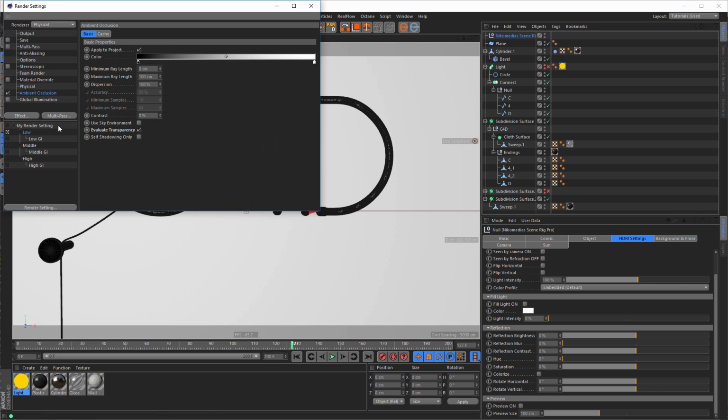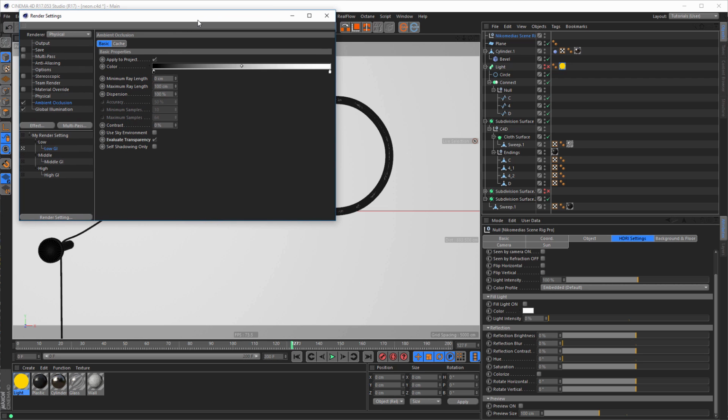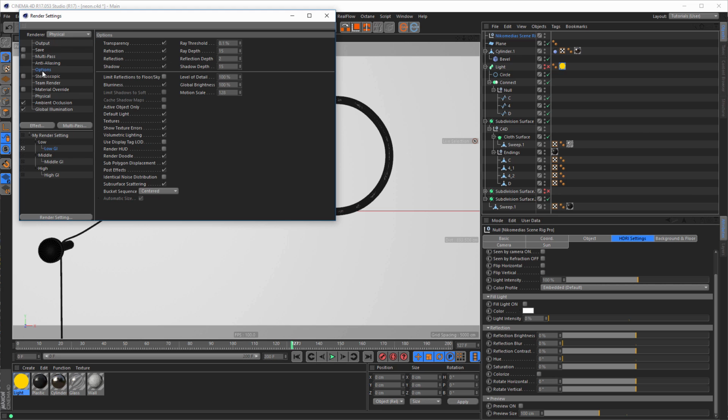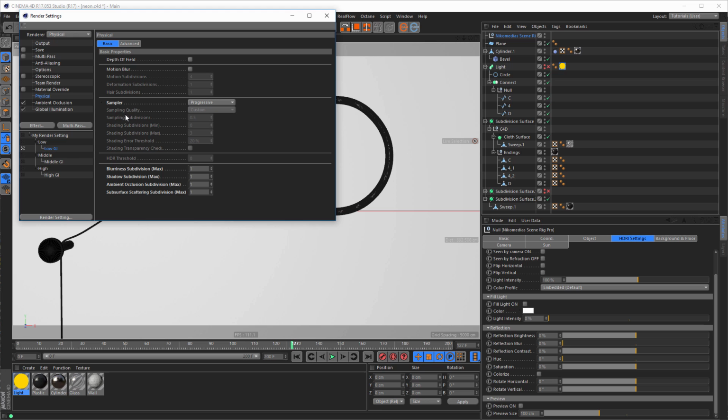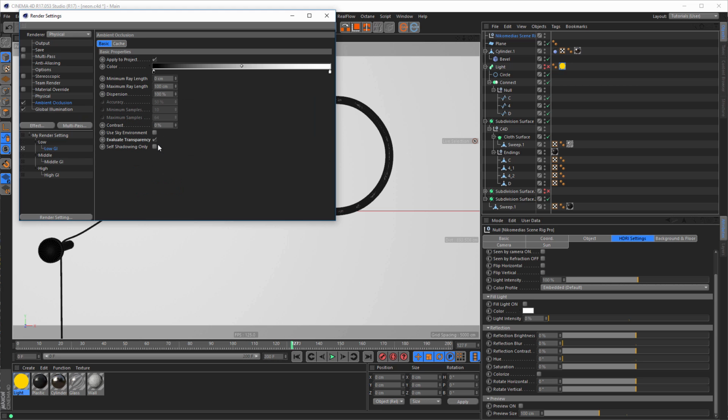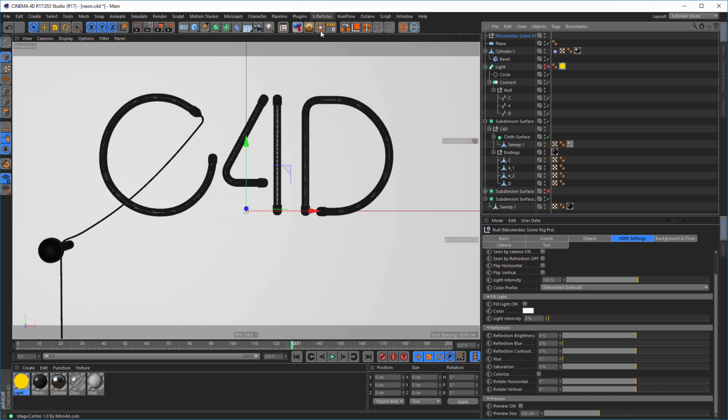Our render settings are low, but I want GI. Low GI is okay. This should be everything okay. Maybe we have to go later to 5, but the higher settings are at 5, so low as you see it. And here progressive is okay. Everything is fine. Here evaluate transparency for our tubes, okay. Let's see what we get.